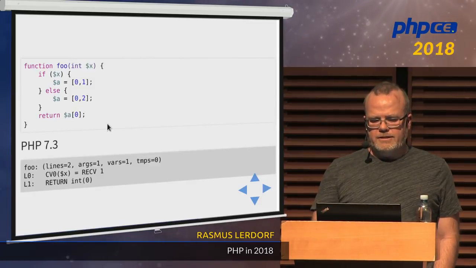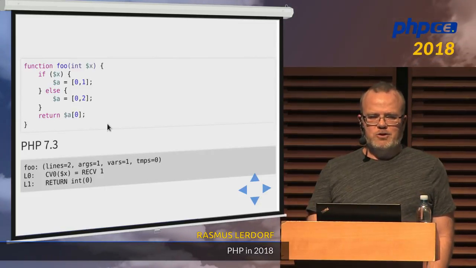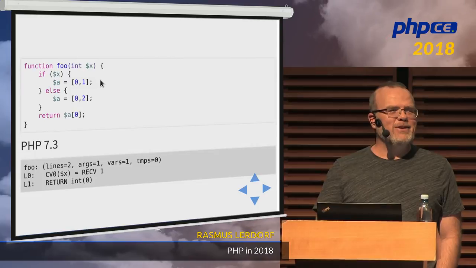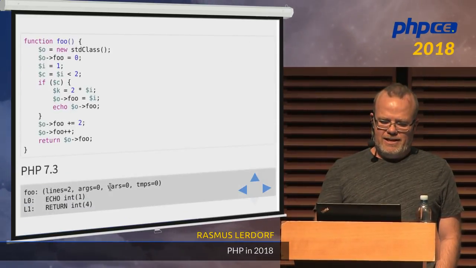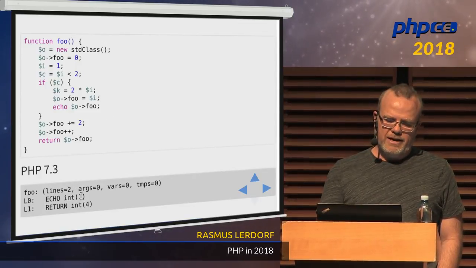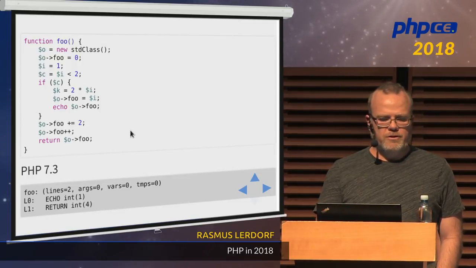And this is getting to the point now where it's kind of, I don't know, judging you, right? It's saying, what the hell are you doing? You're writing all this stupid logic? This should just be a return zero. And I mean, if you write code like this, here's a whole bunch of stuff, and the optimizer says, well, I'm just going to do echo one, return four. Because that's all this code can ever do.